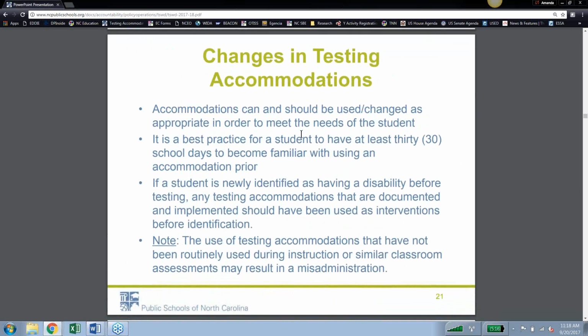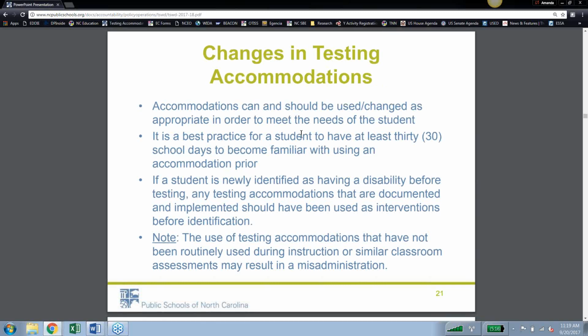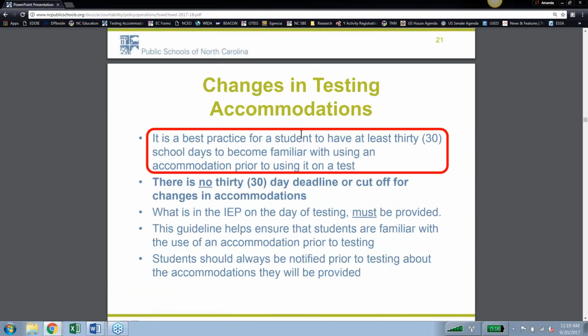Any changes in testing accommodations? So this happens, and accommodations can and should be used and changed as appropriate in order to meet the needs of each individual student. It is a best practice for students to have at least 30 school days to become familiar with using an accommodation. So I just want to, let me see, yes, okay, good, I have it in a red box. It is a best practice for students to have at least 30 days.